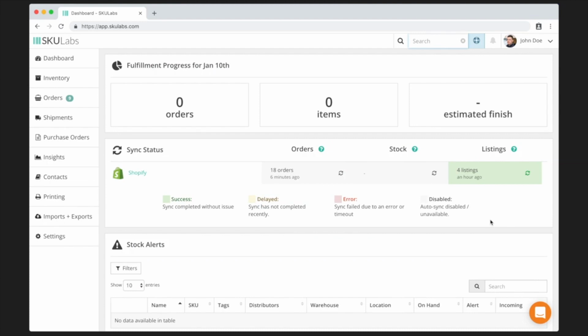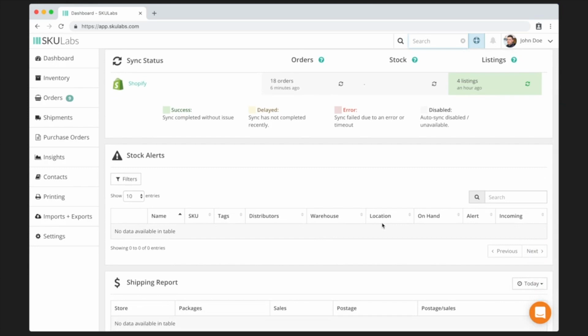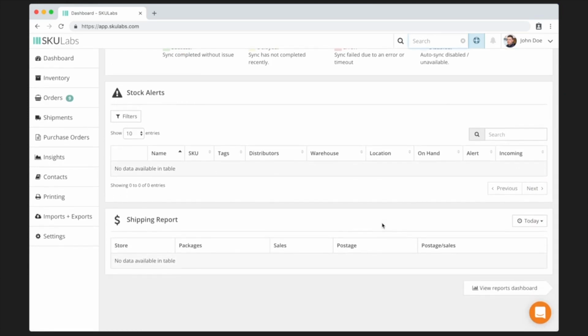After you finish with the setup wizard, you'll be dropped into your new dashboard. The dashboard acts as a central command center for your day-to-day warehouse activity. It gives you some key info at a glance, such as your fulfillment progress, the sync status for each of your sales channels, any stock alerts for your warehouse items, and the overall shipping cost of the day's orders.